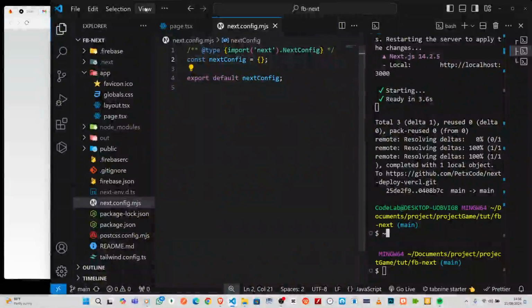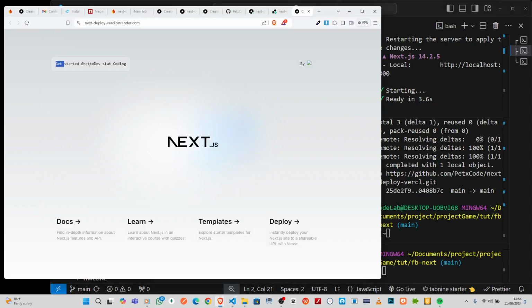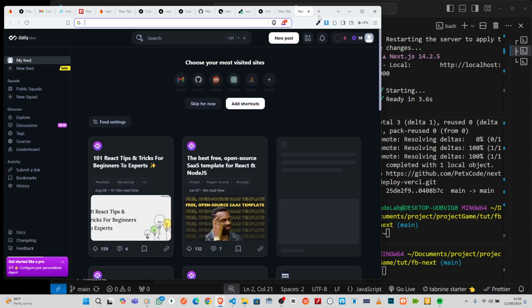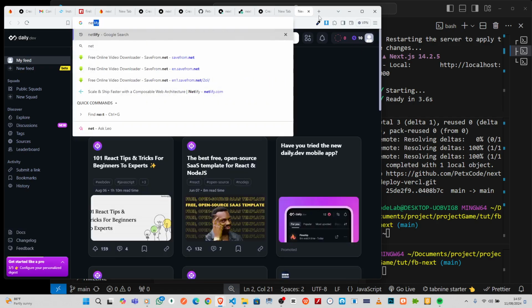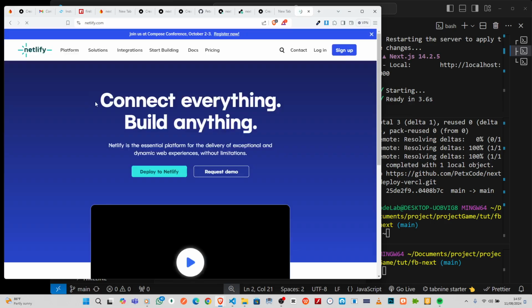Okay, so a very quick one. We now want to see how we can work with Netlify, right? So the first thing we want to do is come to Netlify, to scale and ship up faster, right?